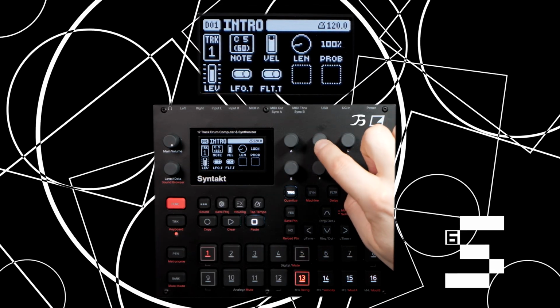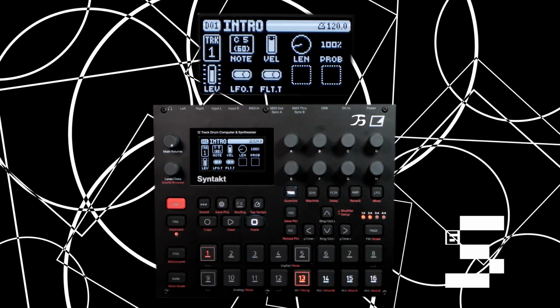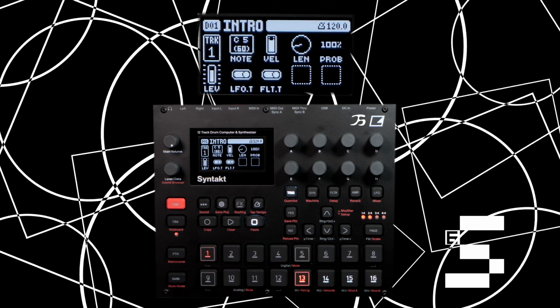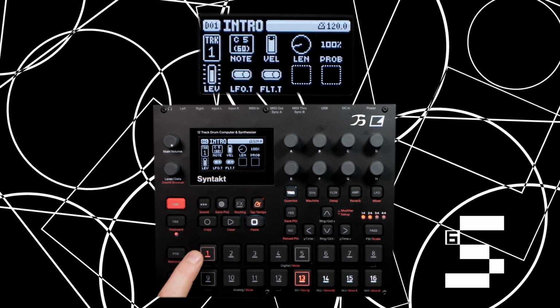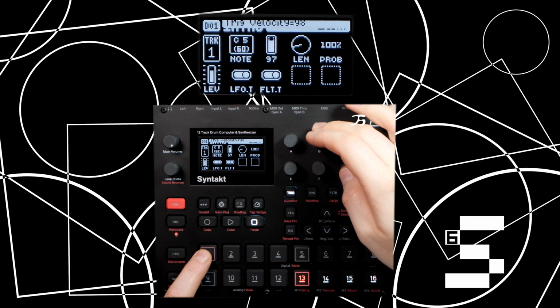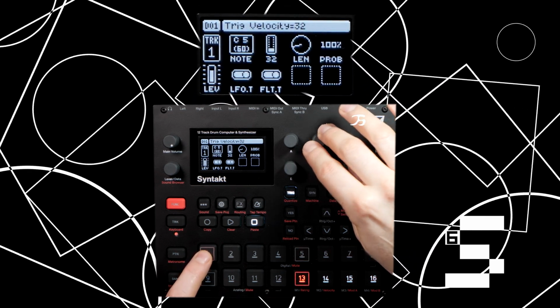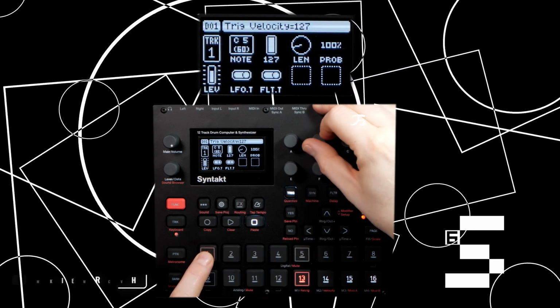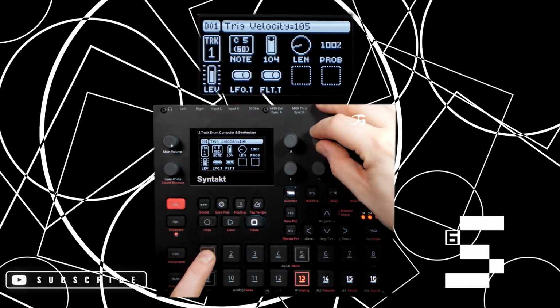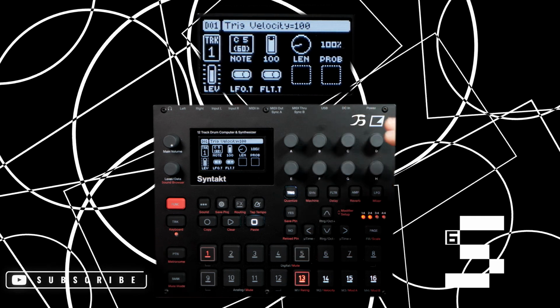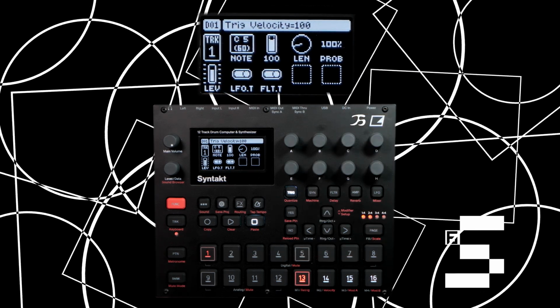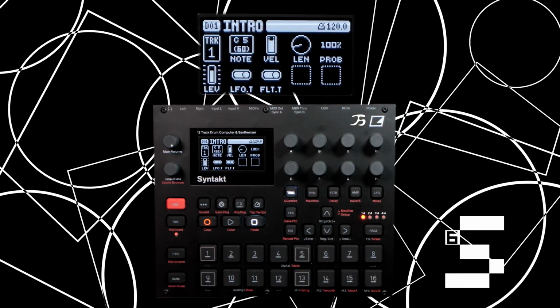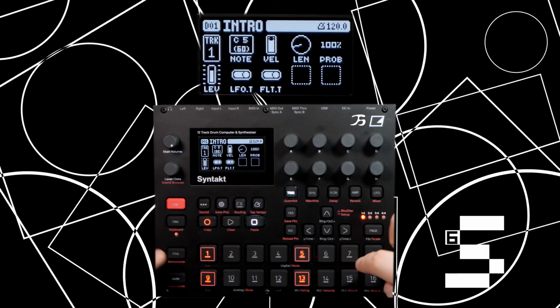Next up is the velocity. The velocity sets the velocity of the sequencer triggered note. As you can tell, it's getting a lot quieter, and that's getting a lot stronger. So that's good for making it more human feel. So what I'll do is just put a 4 on the floor.